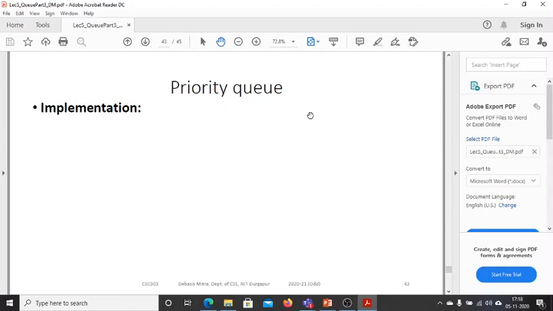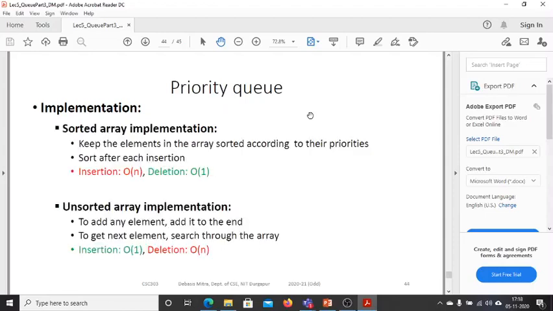So basically, you have two different implementations, both comparable in nature. In the first one, the insertion will become proportional to order of n because you need to make many shifting operations and then insert the element in its desired place. So it will take order of n in the worst case. But deletion or dequeue operation will be very simple.